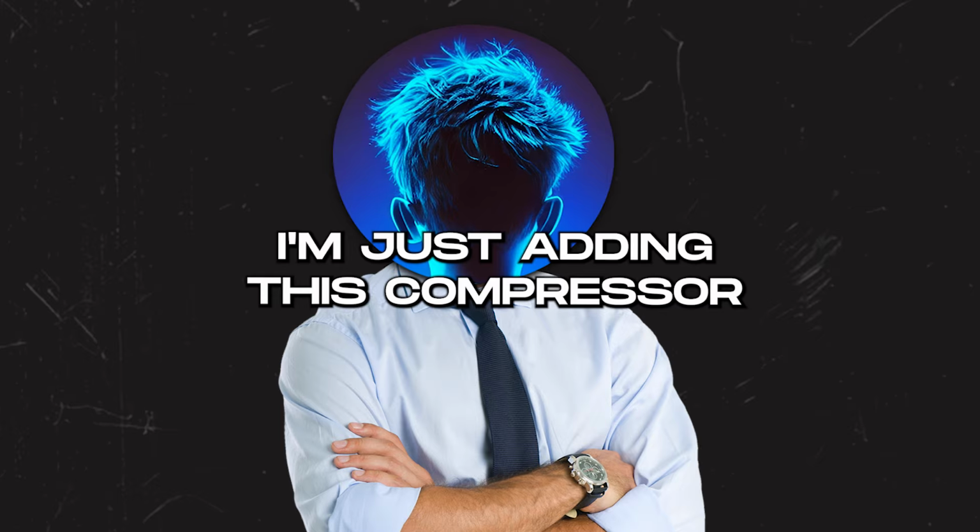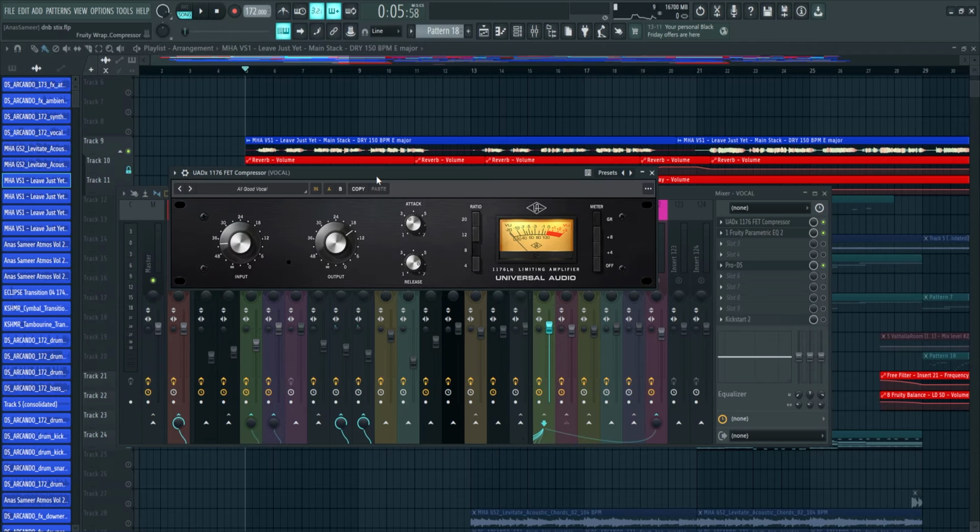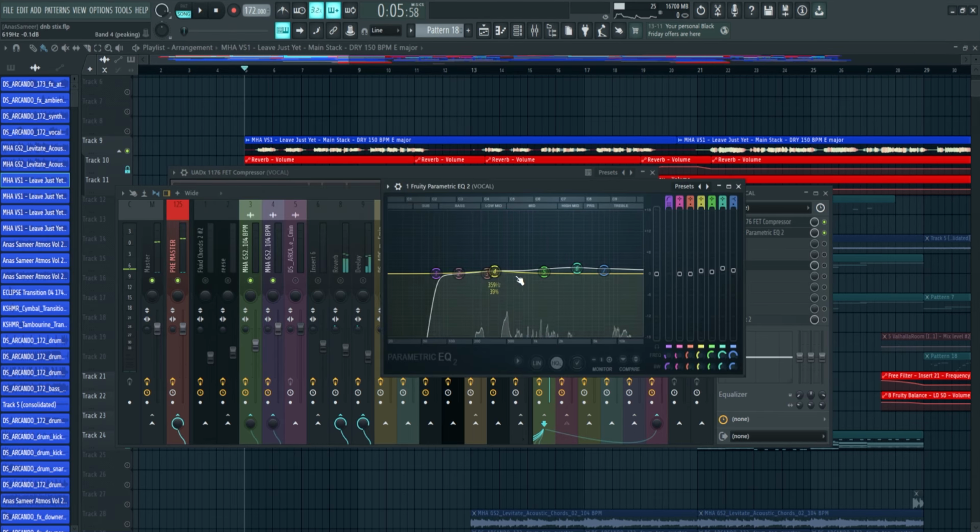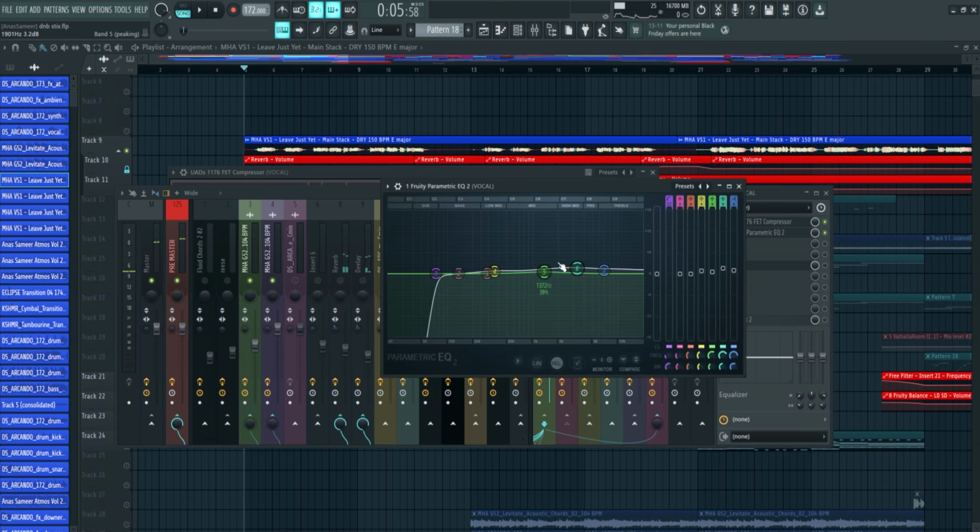And for the effects, I'm just adding this compressor with all good vocal preset. And to be honest, I literally don't know why I'm adding this. It's just boosting the volume a bit and making it dynamically balanced. Then the EQ, and you can see I'm just boosting certain frequency ranges slightly.